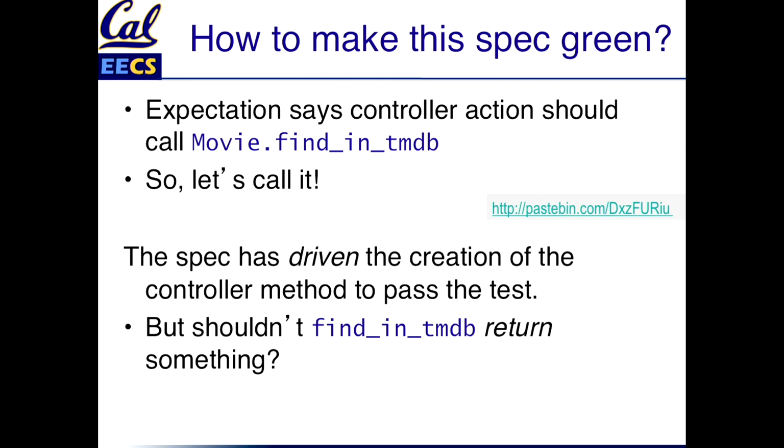We've done a couple of things. We know that the spec, we could say, drove the creation of the code that goes into the controller action. It made us think about what the controller action has to do. It made us think about what external entities the controller has to depend on to do its work. In this case, it depends on a method in the model.